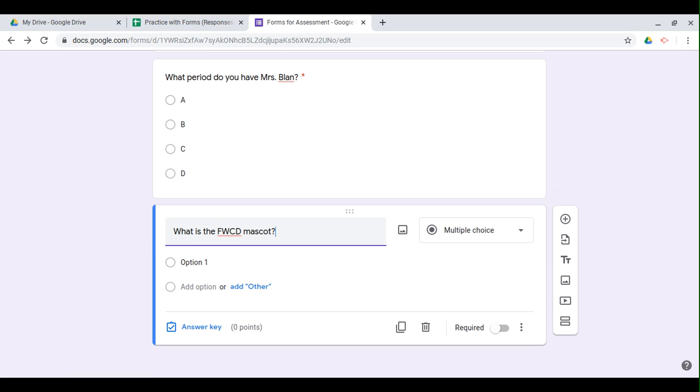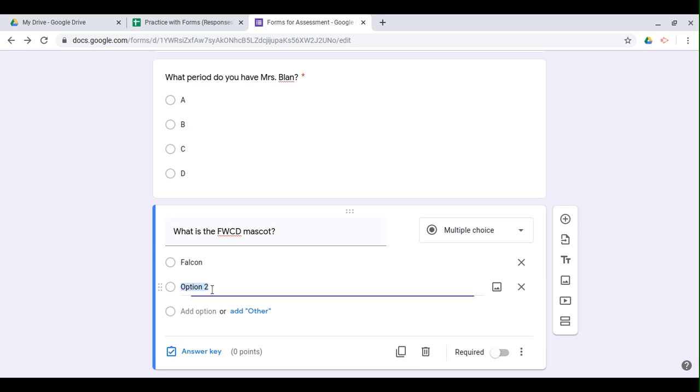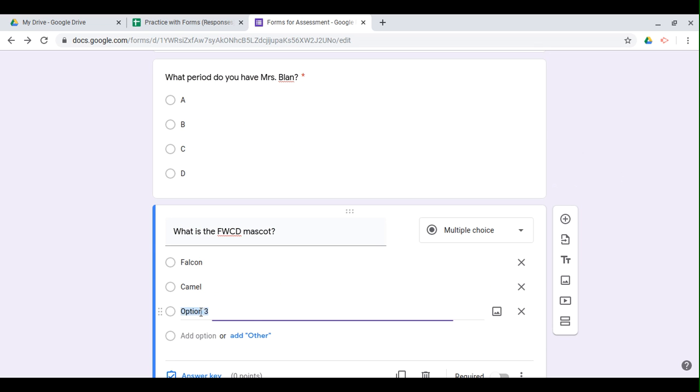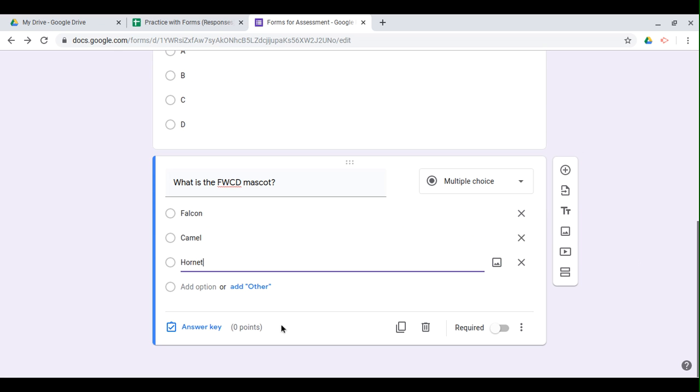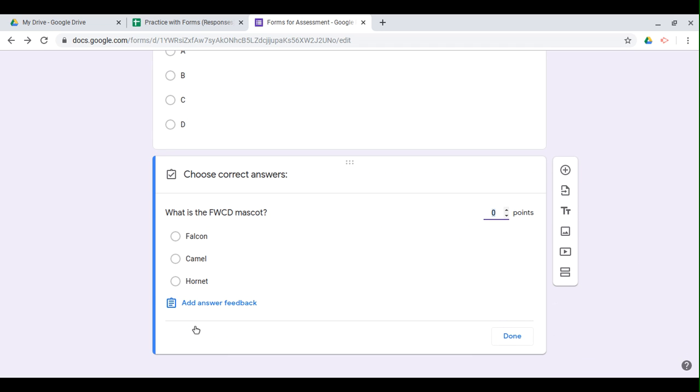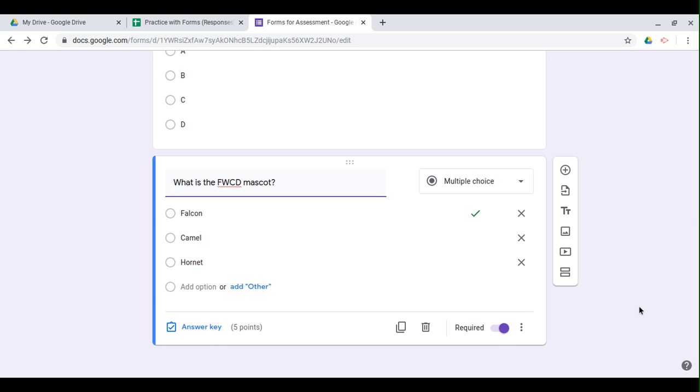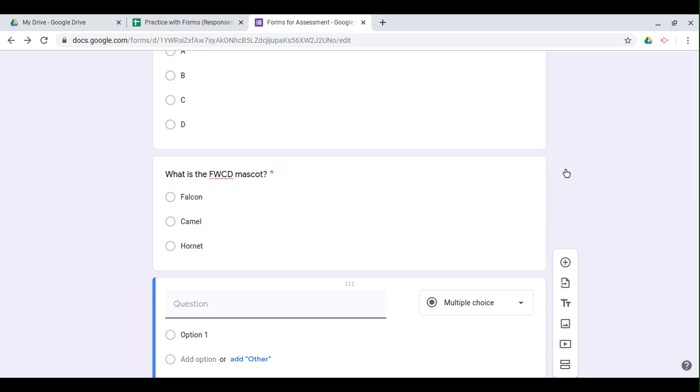What is the FWCD mascot? Is it a falcon, a camel, or a hornet? This is a required question. Okay, so now I'm ready to start making my answer key. So the correct answer is falcon, and I want this question to be worth 5 points. Okay, next question.